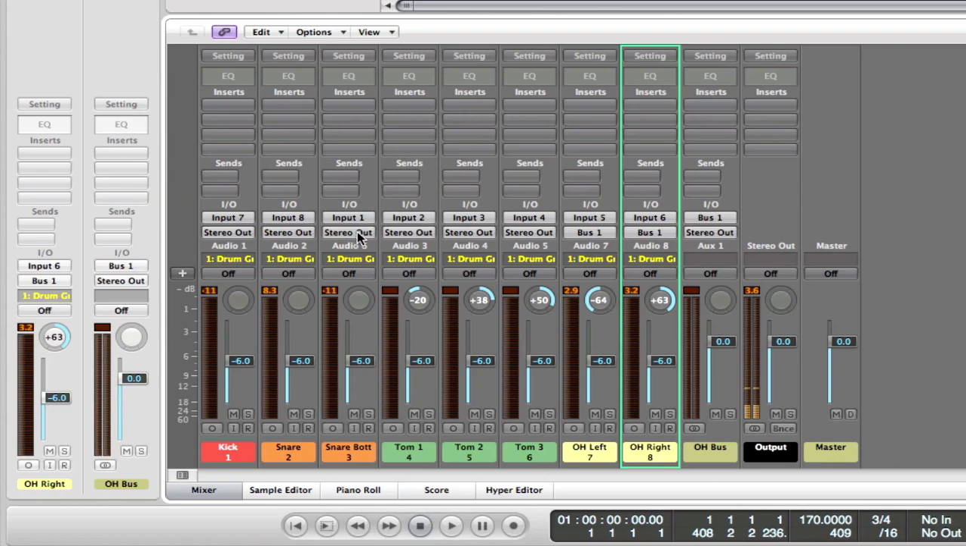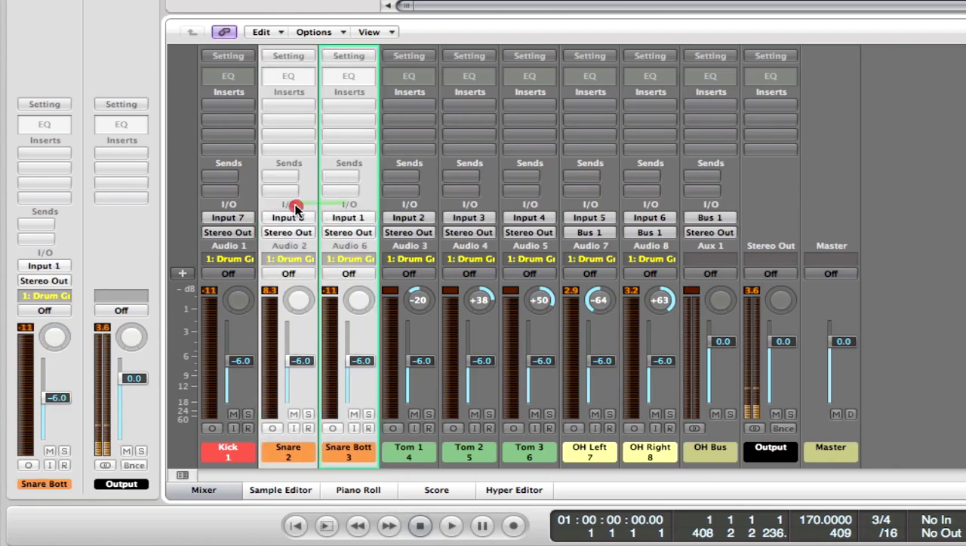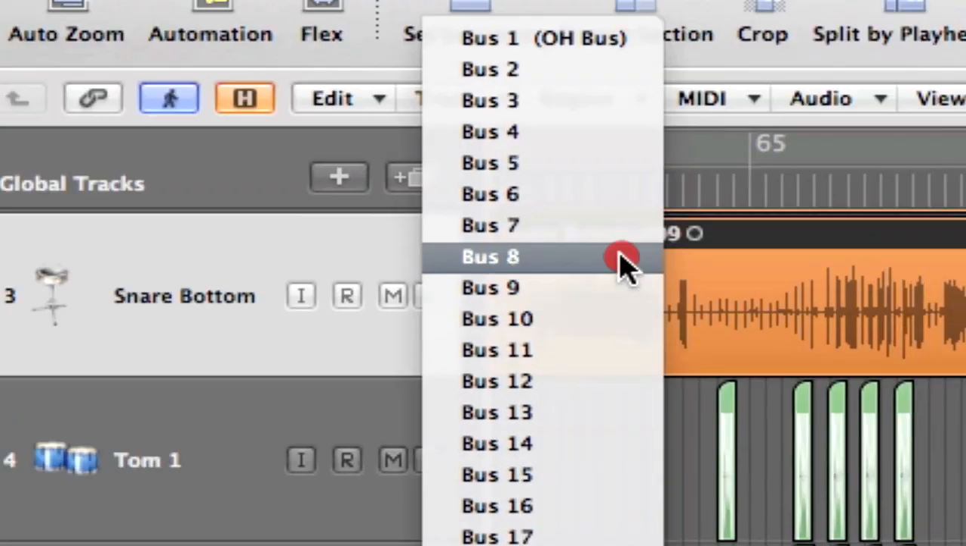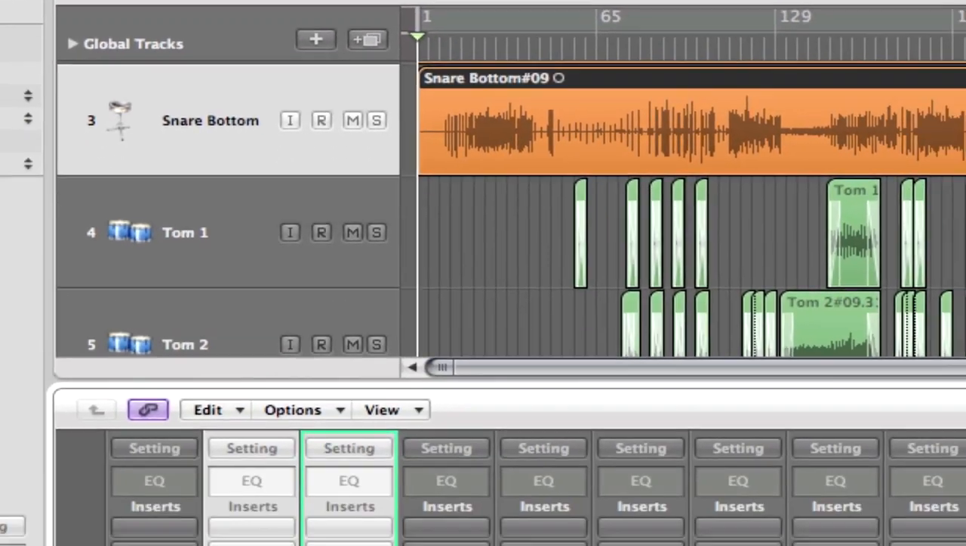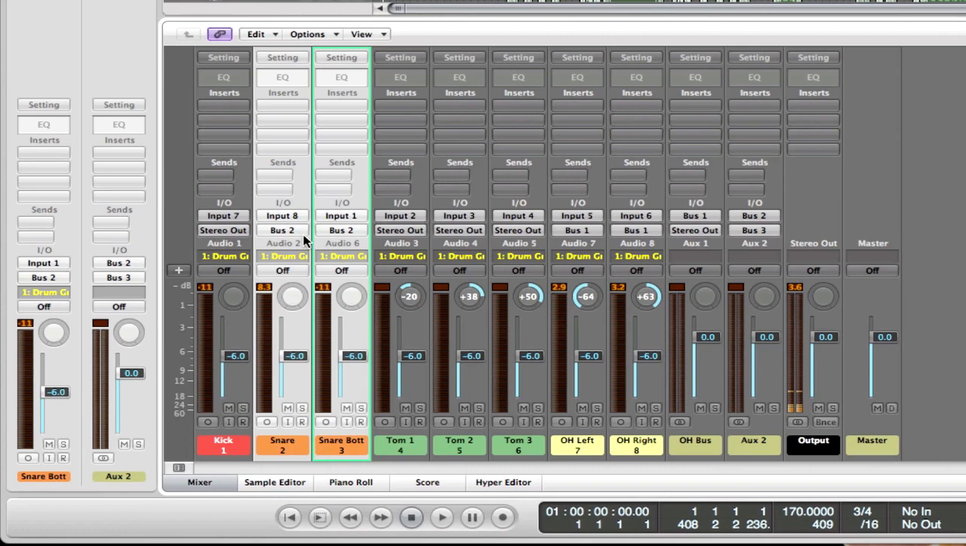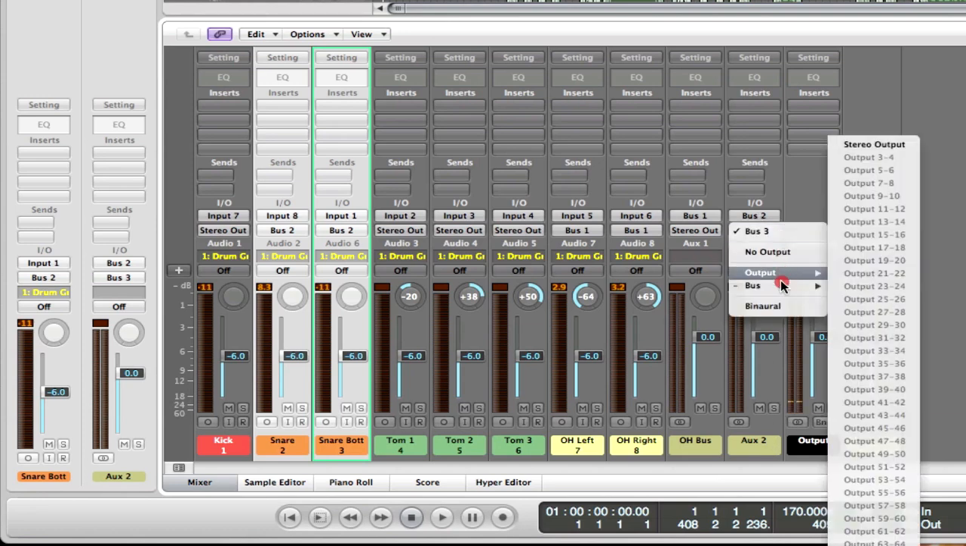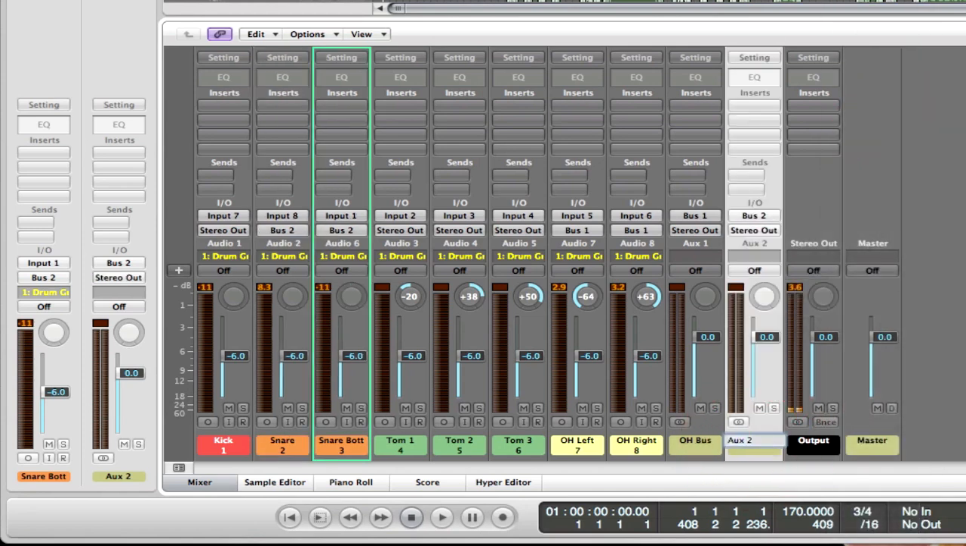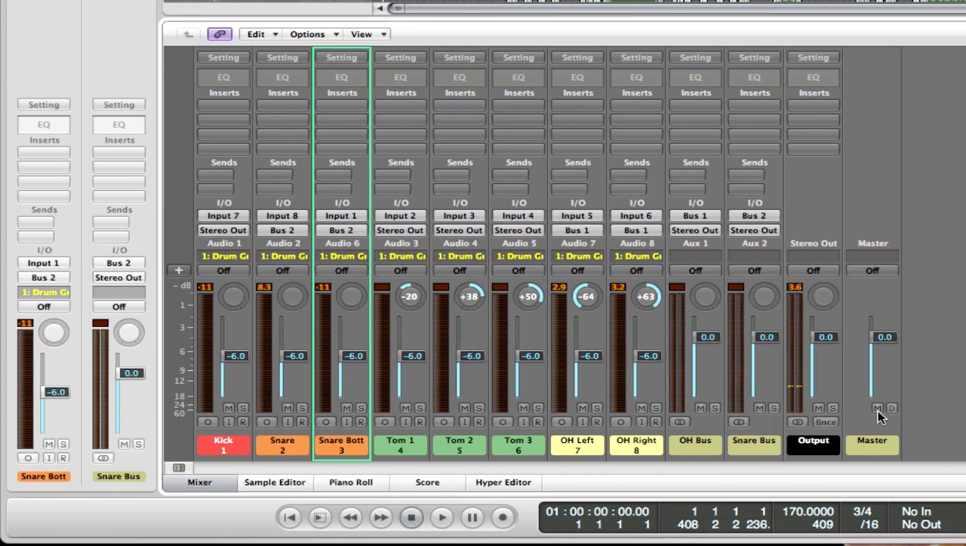And we'll do the same thing for the snare top and bottom. So we'll left click on our output to go to bus 2. And again, you can see here, bus 2 is now the output of both these tracks. The input of our new aux track is bus 2. And we want to make sure the output of that bus is stereo for now as well. And we'll rename this one snare bus. Go figure.